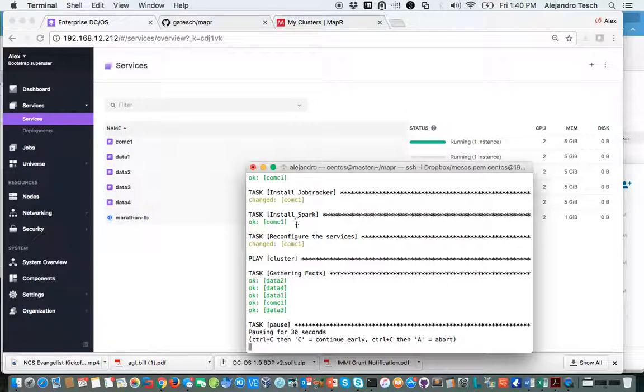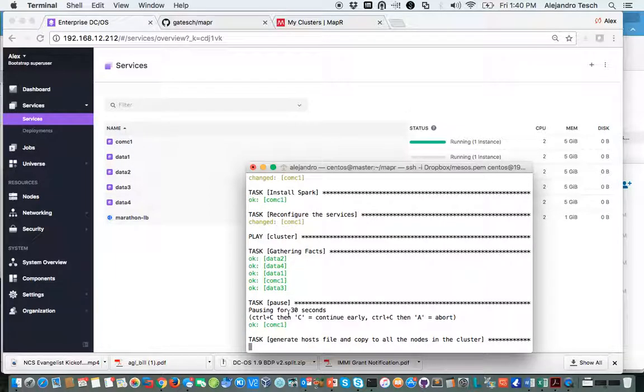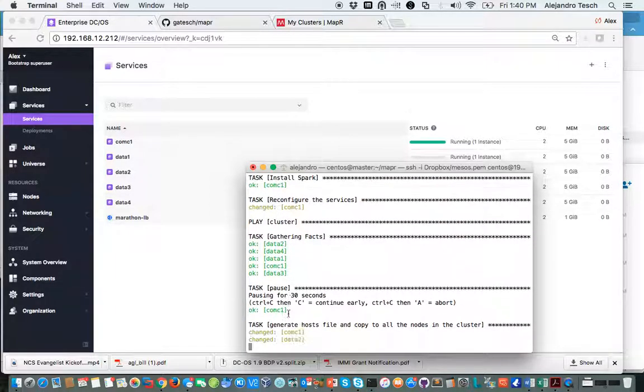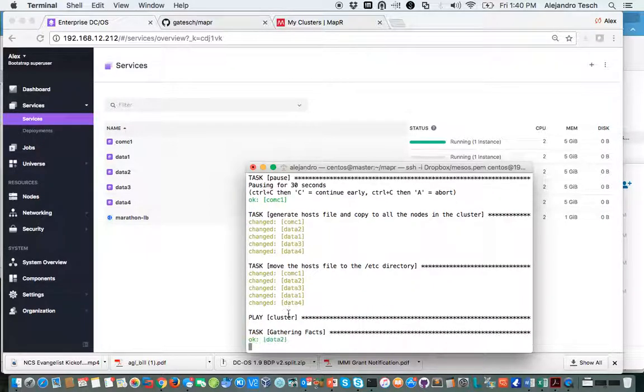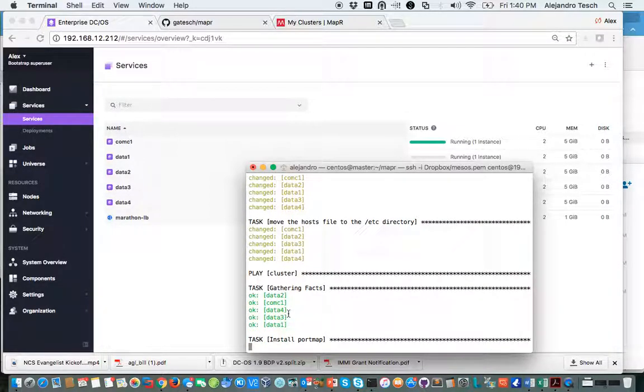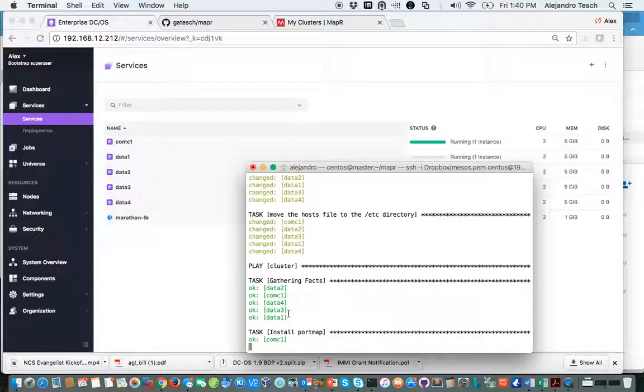I am pausing for 30 more seconds to let the data nodes finish the configuration, and after this the playbook will copy the hosts file to all the containers so that the controller knows how to reach all the remaining data nodes. We need this when we want to submit jobs. For example, if we want to run a TeraGen or a TeraSort, the controller needs to know how to reach the data nodes and assign jobs to them.